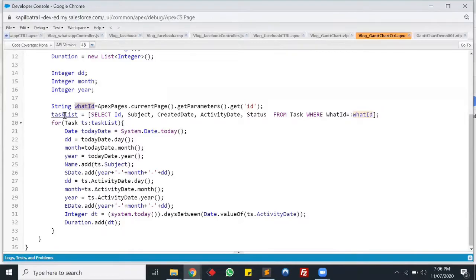Okay, now guys, underneath that I have initialized my task list, and I'm getting ID, subject, created date, activity date, status from the task, where WhatId will be my ID parameter from the URL. Underneath that guys, I have created a loop to initialize the value into my parameter. First of all, I am converting the date here.